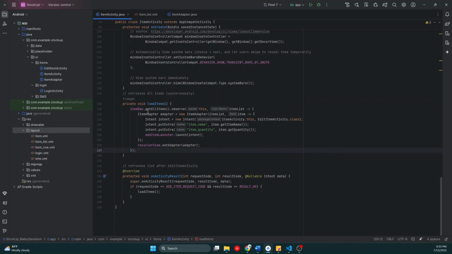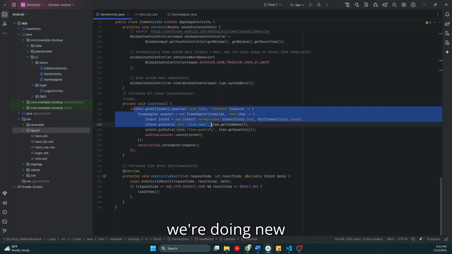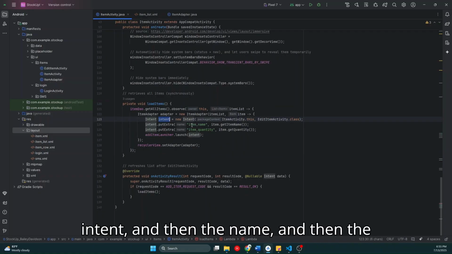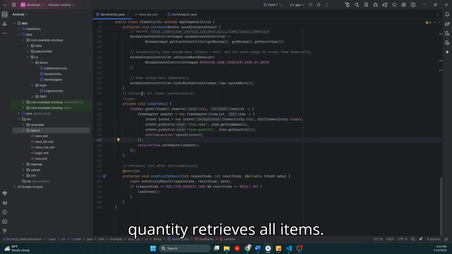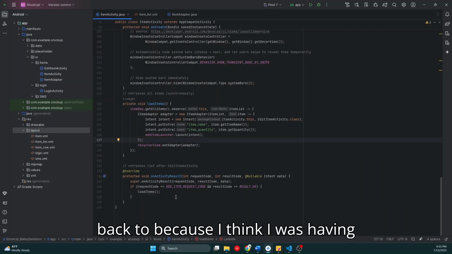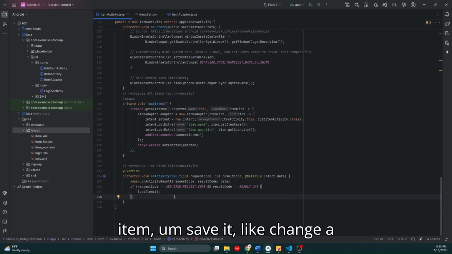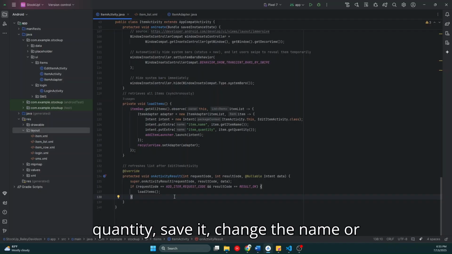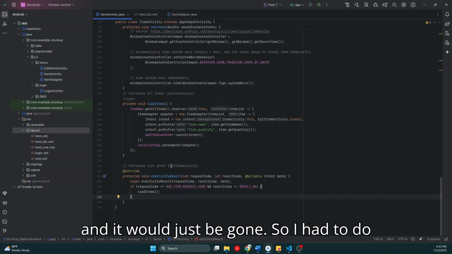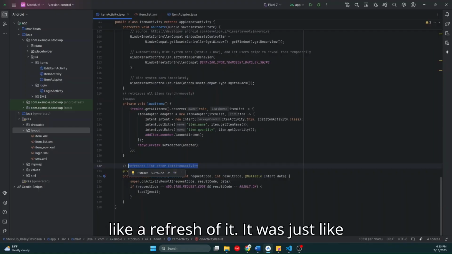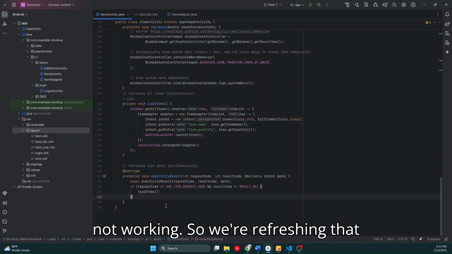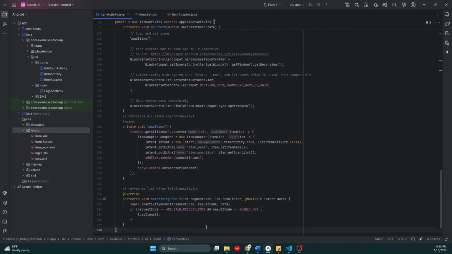So we're doing new intent, and then the name, and then the quantity. Retrieves all items. And then retrieves, and then this goes back to, because I think I was having trouble that I would go edit an item, save it, like change a quantity, save it, change the name or something, and it'll come back to the list and it'll just be gone. So I had to do like a refresh of it. It was just like not working. So we're refreshing that list down here.